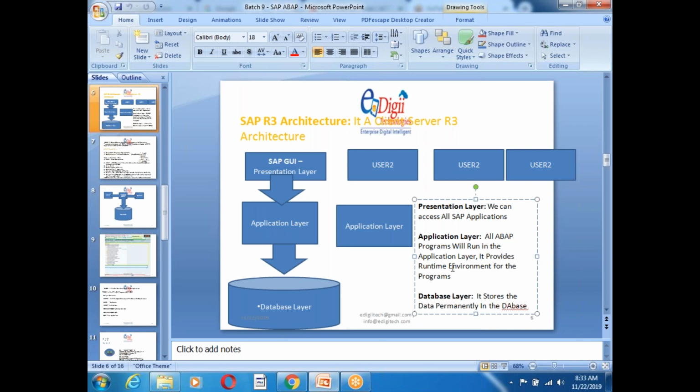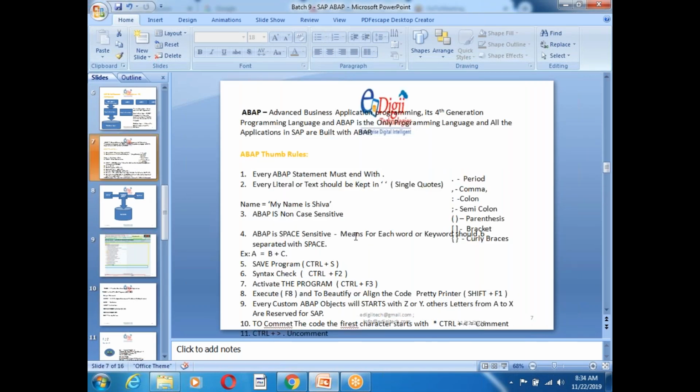Okay. So all ABAP programs will run in the application layer, and it provides the runtime environment for the programs, guys. And the database layer is where we store the data in the database. So this is what we have discussed in the last class, and some of the basic things. And also we have seen the thumb rules of ABAP.